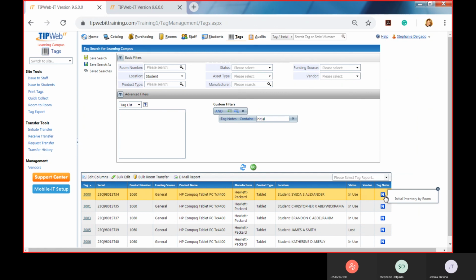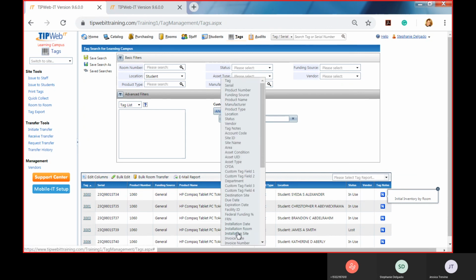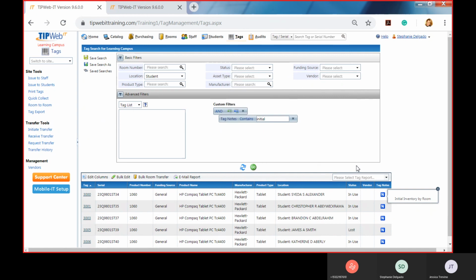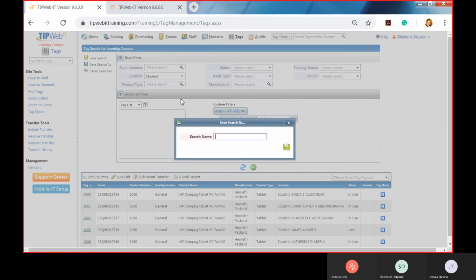So it's a great opportunity to hop in there and see all the various fields in the application and how you can start to create your own filter sets that will help you generate reports for yourself and for, maybe, executive level on details about assets in your database. Now I can save these really quickly by saying save search as, so then I could say initial inventory.